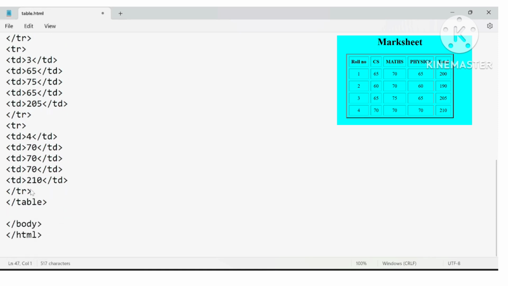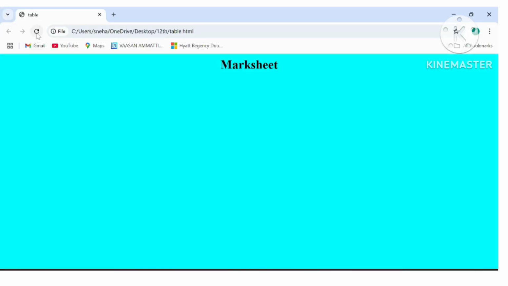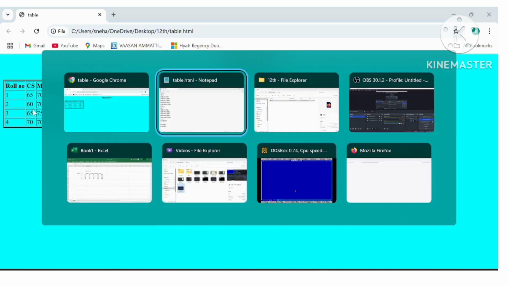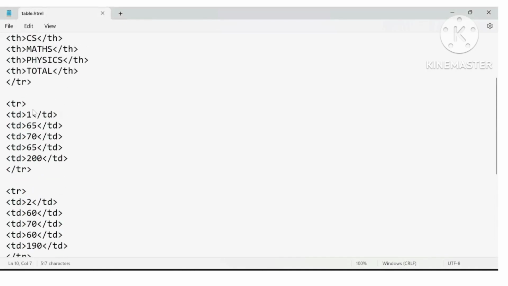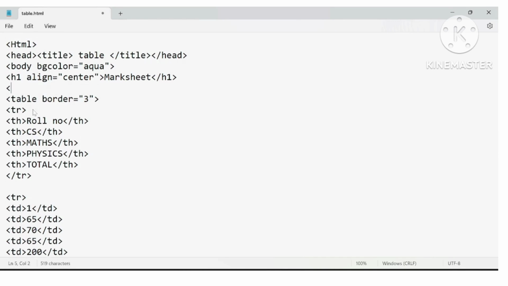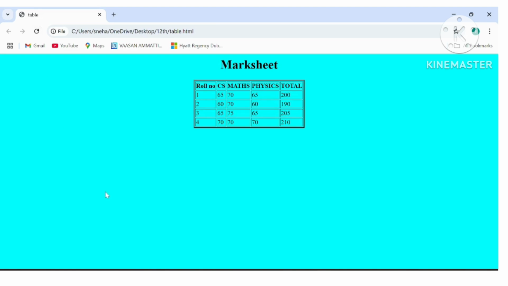That's it. I'll see you in my program again. Shortcut is Control S. Go to your web page and refresh it. This is my table. So now I want the table in center. So here I'll use the center tag. I'll save this, refresh it. The table is in center.